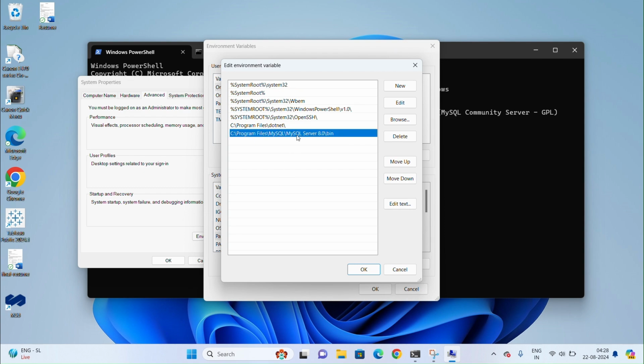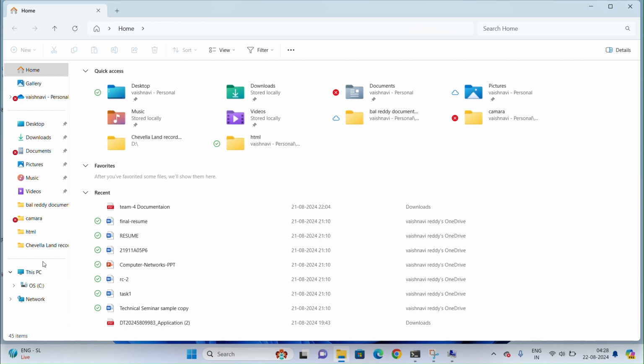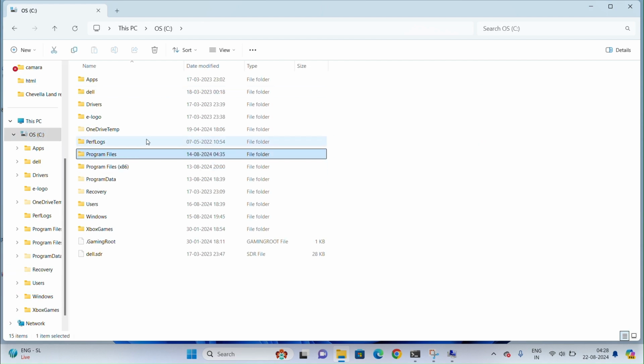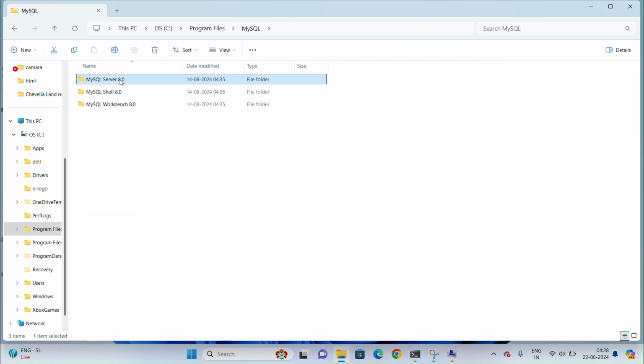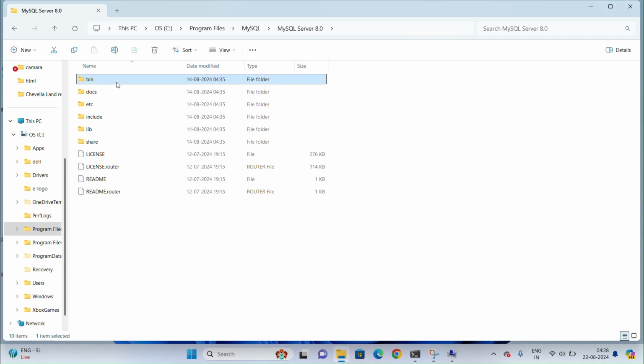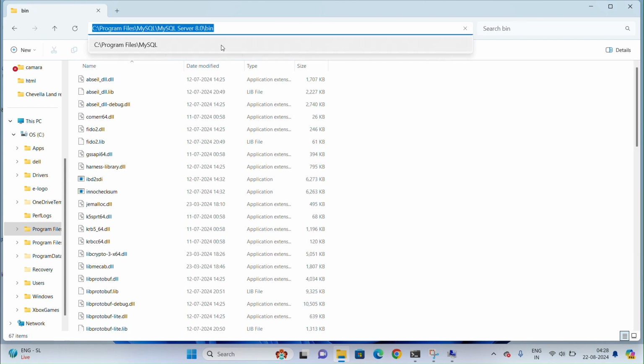The actual path should be Program Files, MySQL Server, bin. So we have to set the path. Go to Files, go to Program Files, go to MySQL Server, bin. Copy this path.